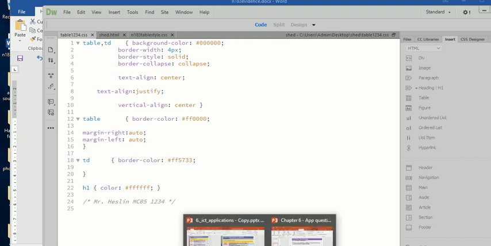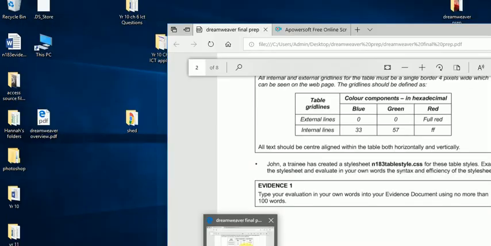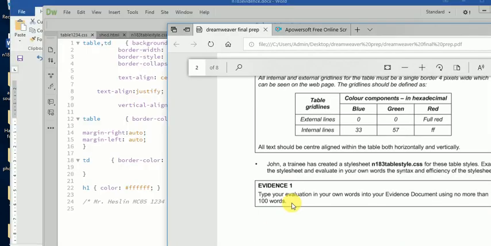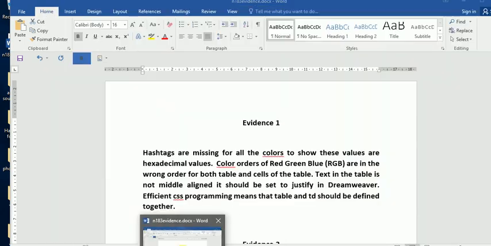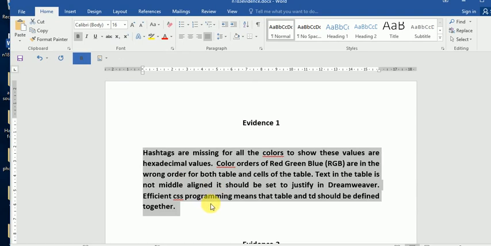So let's go back to the test and see what they ask us. I'm going to go to my evidence to show you the evaluation that I have of this. Let's go back to that Word document. Here it is. This is worth 4 points, so you have to find at least 4 things that are wrong with the CSS file. So I just have this here.